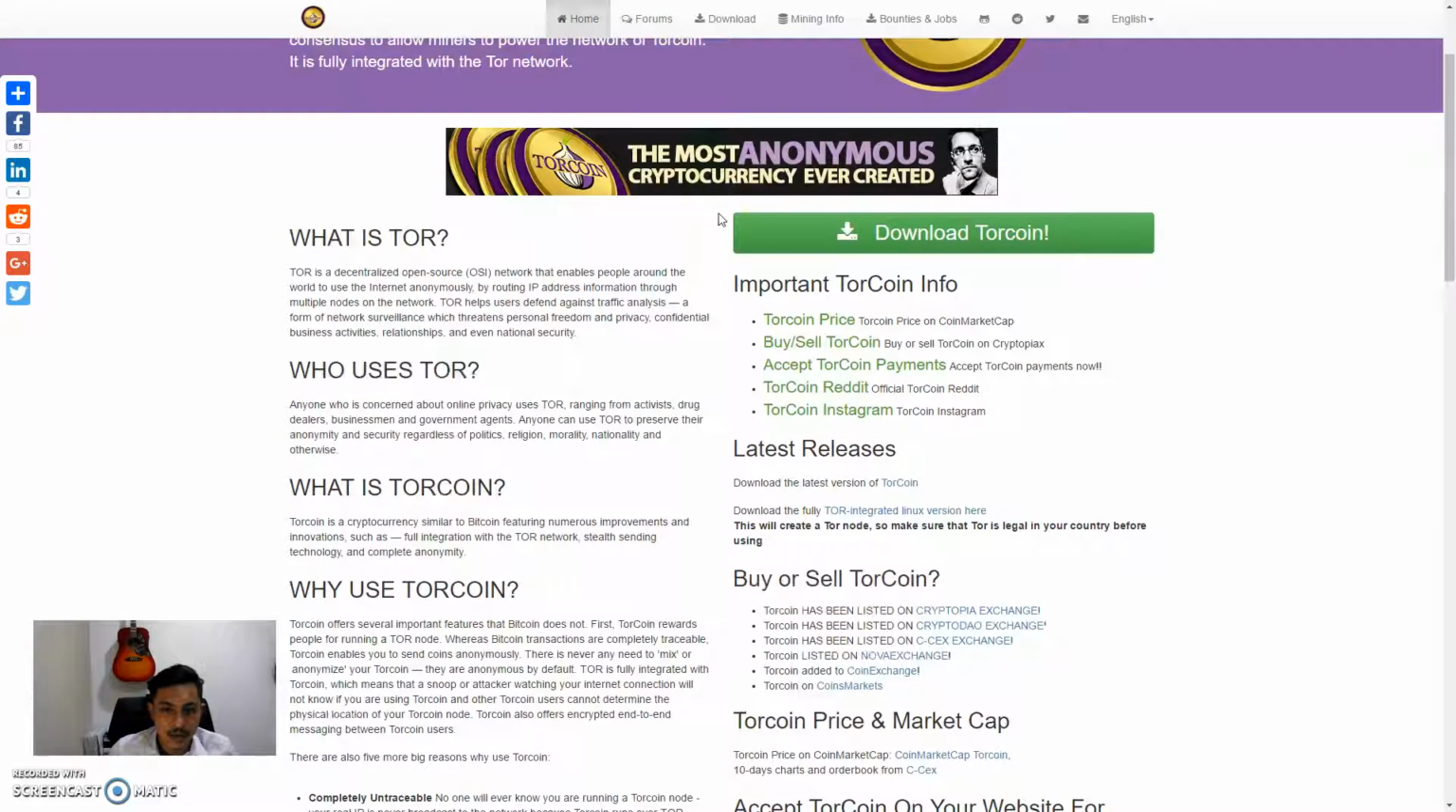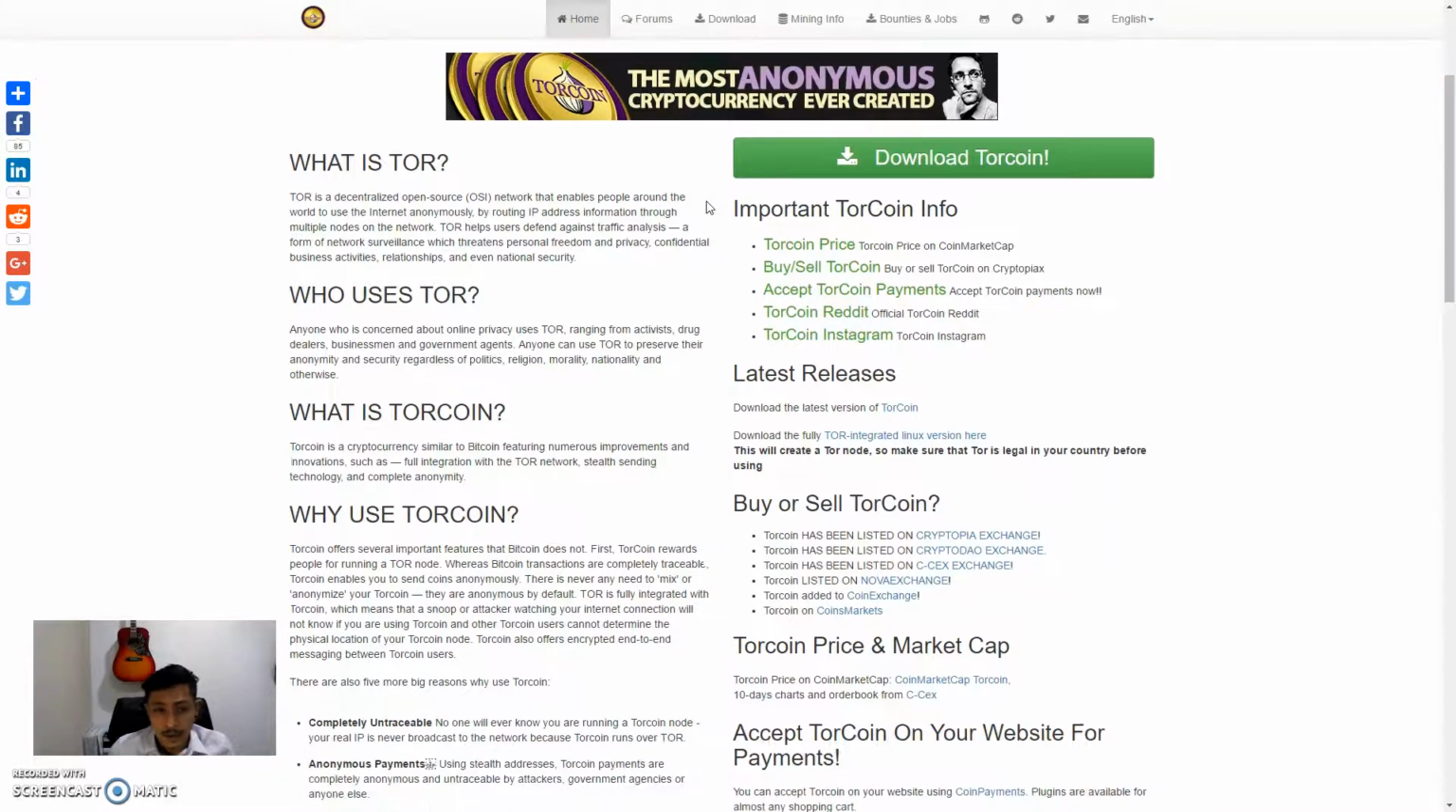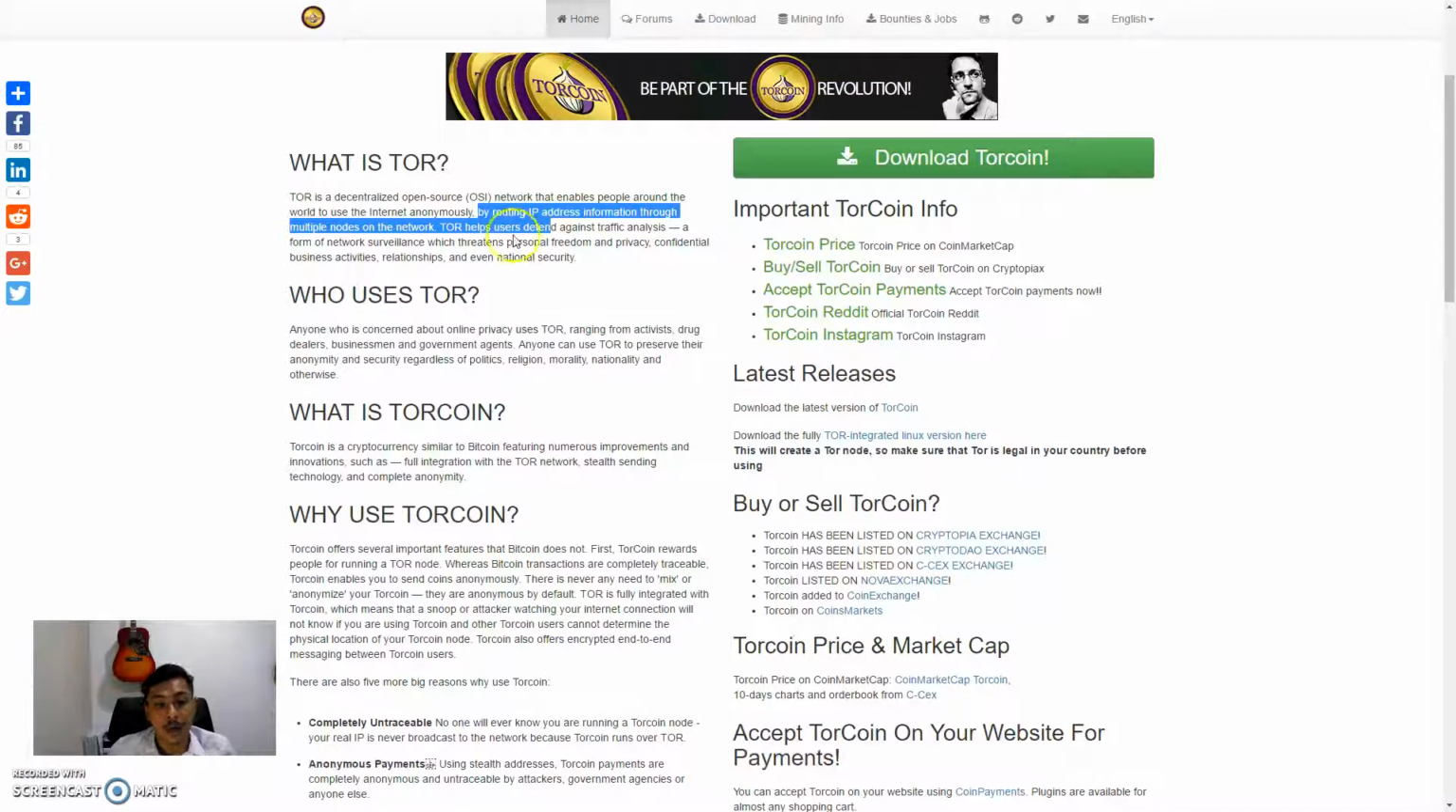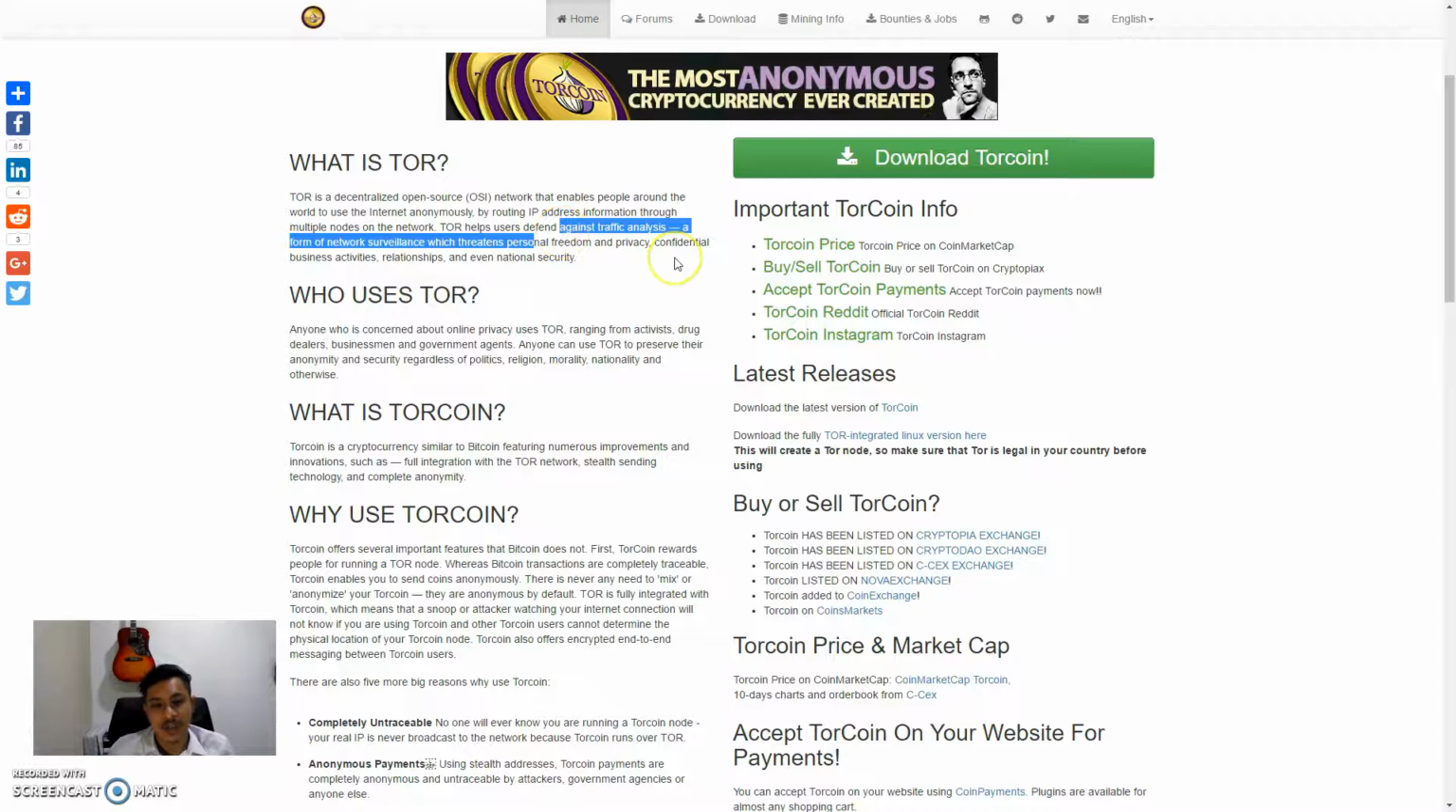And that's very important because the Tor network is really a means of anonymity, so you can do transactions without any high risk. So what is Tor? Tor is a decentralized open source network that enables people around the world to use the internet anonymously. The Tor browser allows you to use the internet anonymously by routing IP address information through multiple nodes on the network. Tor helps users defend against traffic analysis, a form of network surveillance which threatens personal freedom and privacy, confidential business activities, relationships, and even national security.